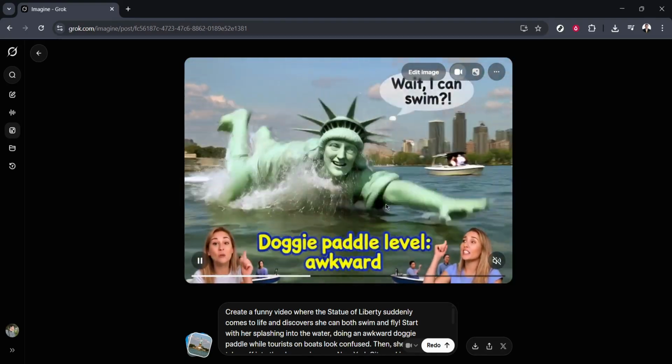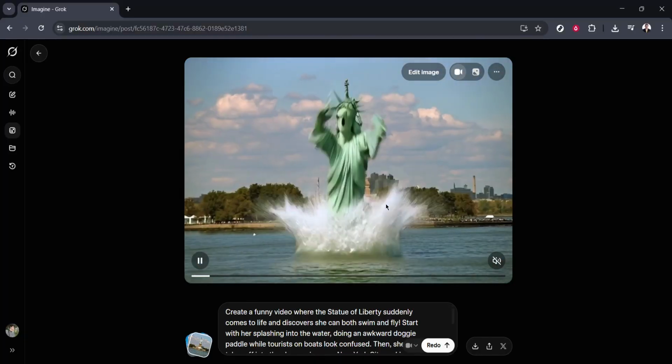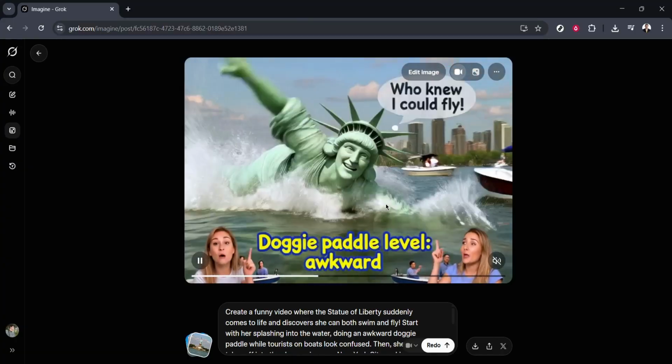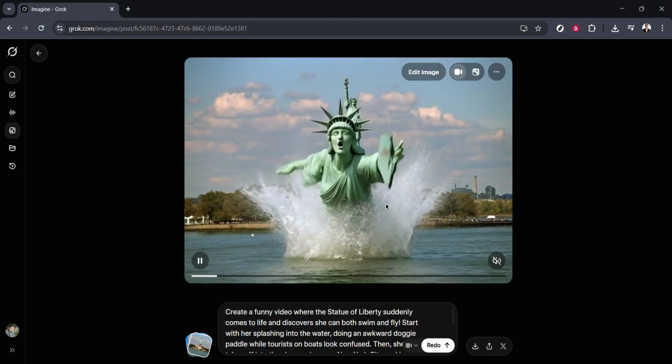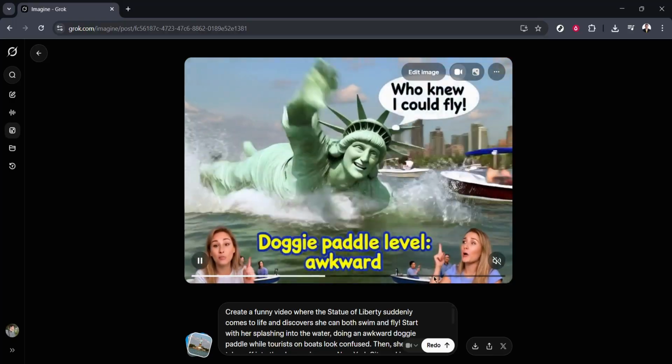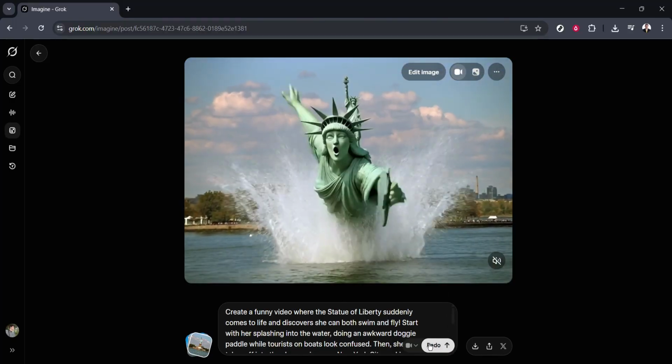If, following your detailed review, the generated video doesn't quite meet your expectations or requires significant changes, Grok offers an easy solution. Don't worry, you don't need to start over completely. Simply locate the Redo button, usually found near the video playback controls. Clicking Redo will prompt Grok to regenerate the video.